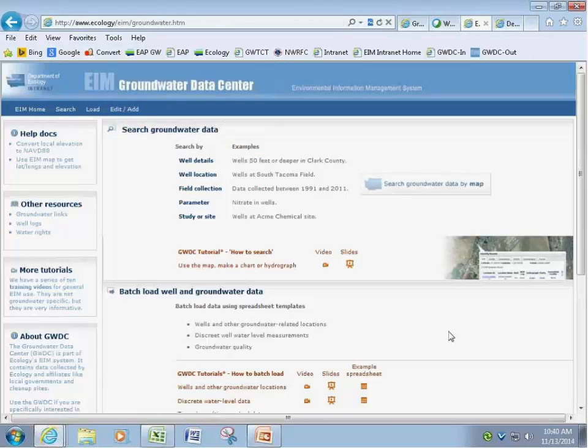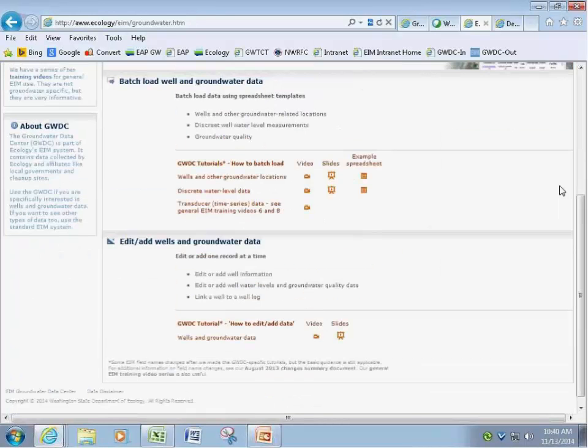Somebody asked, so is this all internal, or is some or any of this information available to the public? And actually, everything that we're showing you today is available to the public with two exceptions. Number one, the public doesn't have the ability to edit information. That's only reserved for people that are employed by the state's Department of Ecology. So there are actually two different versions of this web page right here, what we call the EIM Groundwater Data Center. There's an internal version, which is what we're looking at right now. And the difference is that it has this editing capability here.